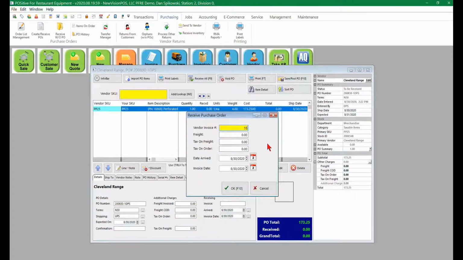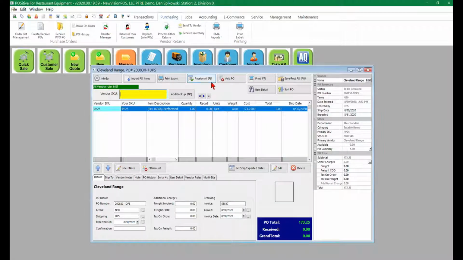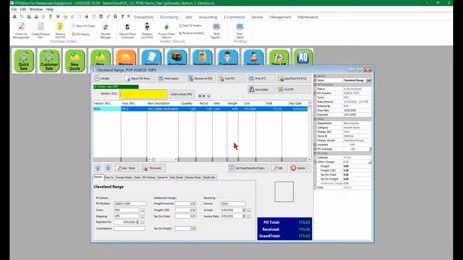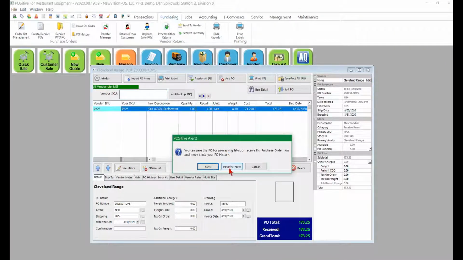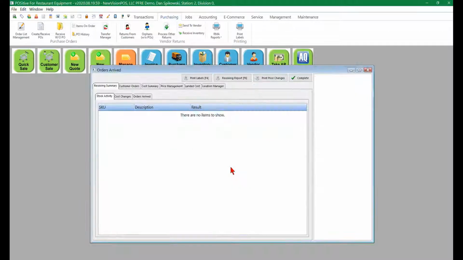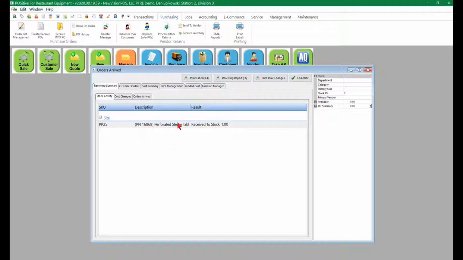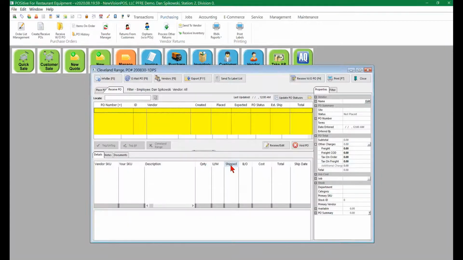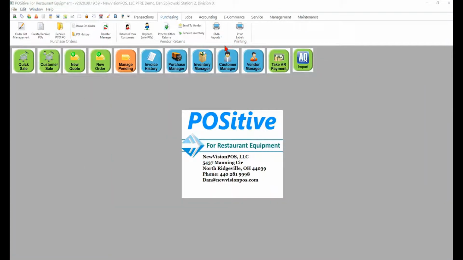I'm going to put a vendor invoice number in. I'm going to say receive all, and then I'm going to post it. Okay, so now it's in my inventory and my PO has been completed. So let's go into inventory now.